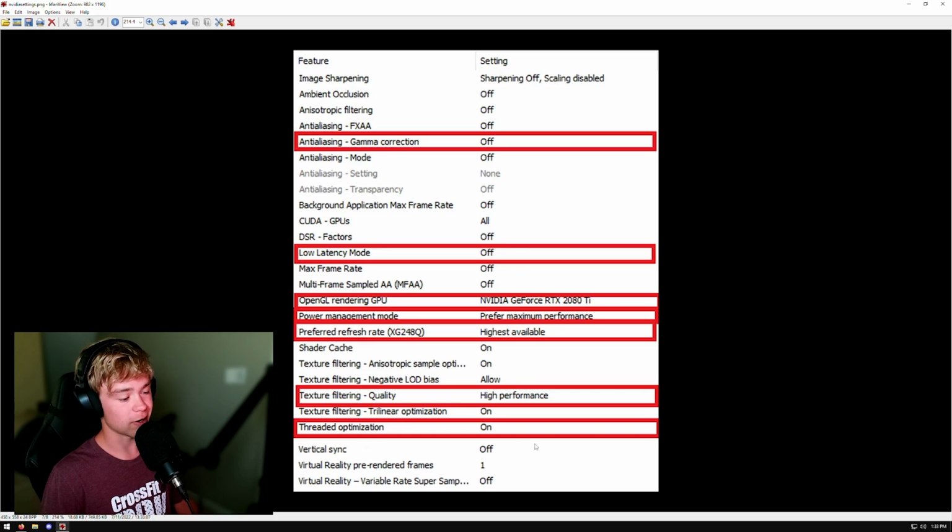You'll need to turn threaded optimization on. This is a big deal, actually. Texture filtering quality, high performance. There is no quality difference, by the way, if you set this from quality to high performance. Preferred refresh rate, highest available. You can use G-Sync or FreeSync, but in this game, with pushing high FPS, I wouldn't recommend it because you'll need to cap your FPS to your monitor's refresh rate.